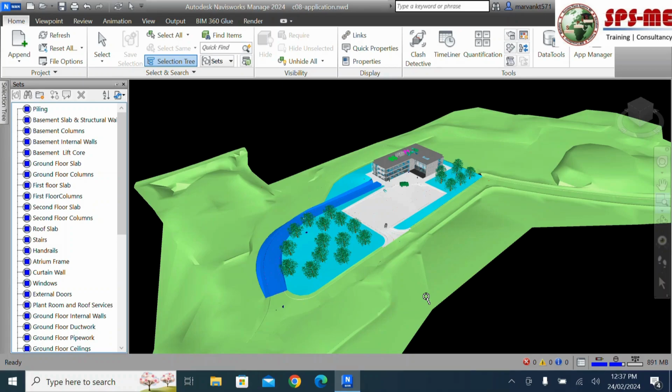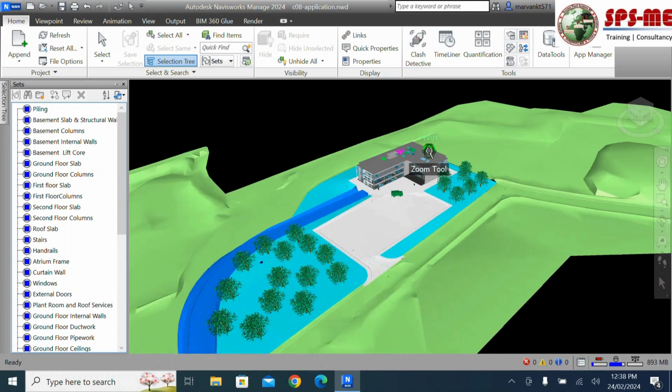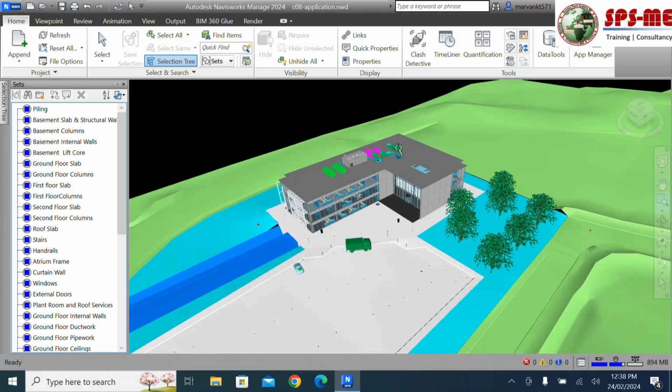The last class we were discussing the clash detections. Let me just revise what we have learned till now. In the previous class we were doing the clash detections. For that we have done so many procedures, like first we imported our NWD files, correct?